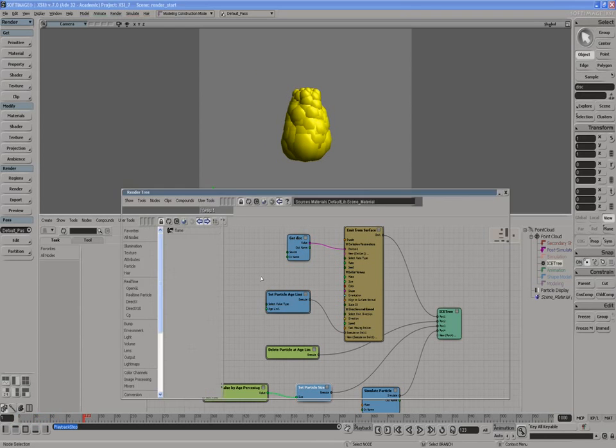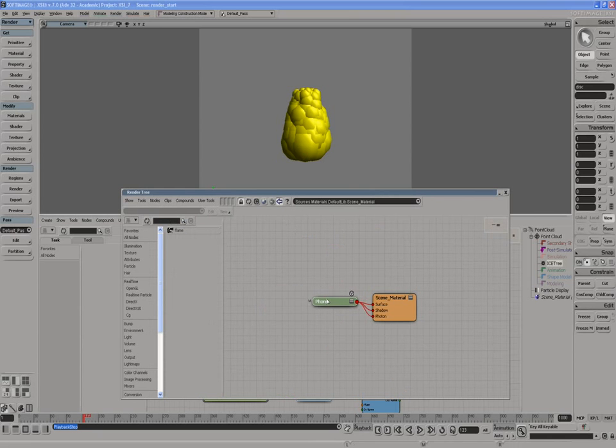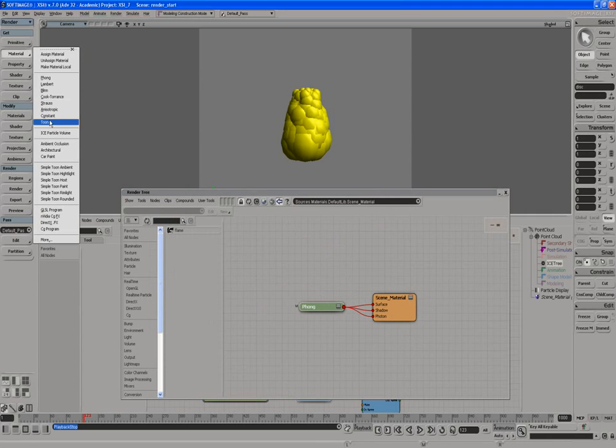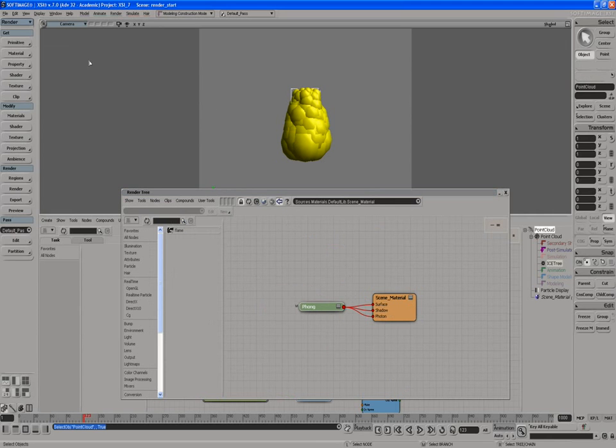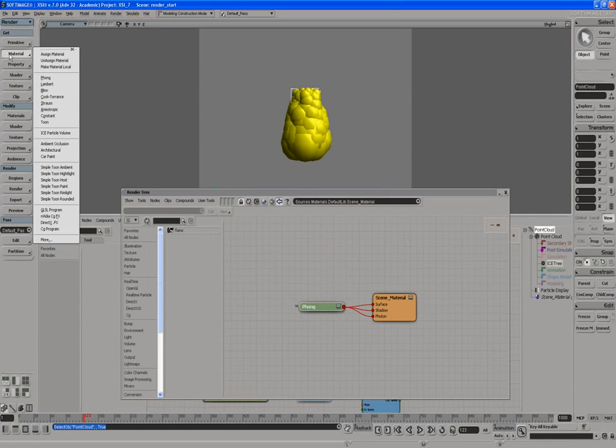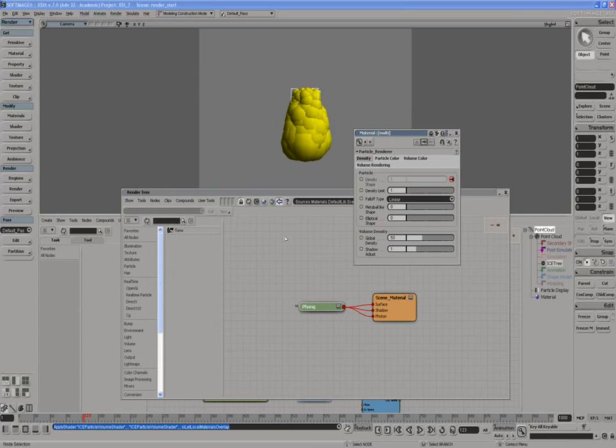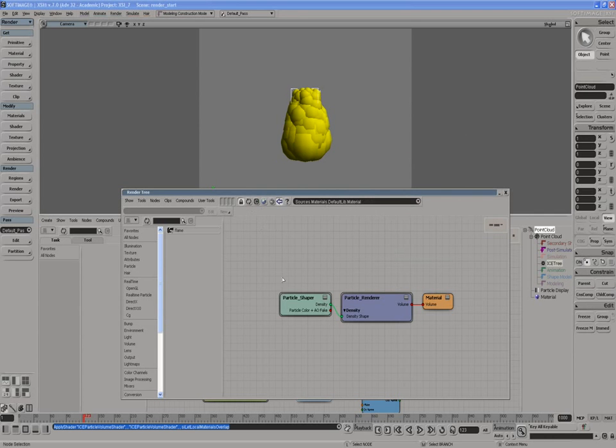I'm going to go to the render tree, and you see right now it just has a scene shader turned on, so that's why it's grey, just a default scene material. The easiest way is to go to material and create, pick the particles first of all, particle cloud, and go material and create an ice particle volume. That assigns a new shader, and this shader is the particle renderer shader with a particle shaper.